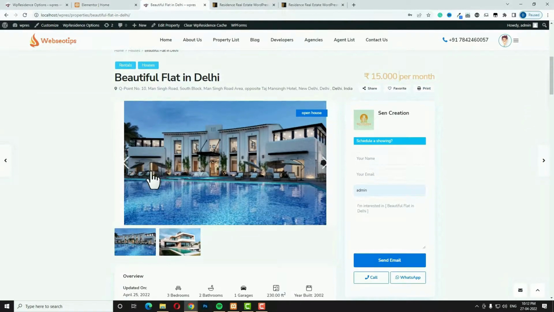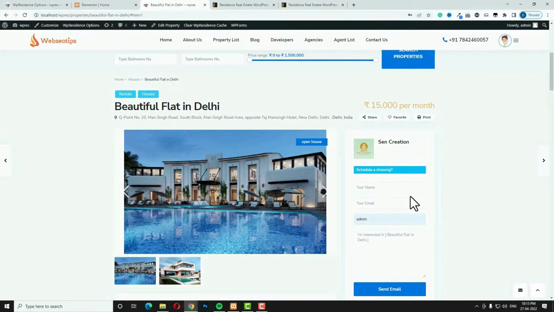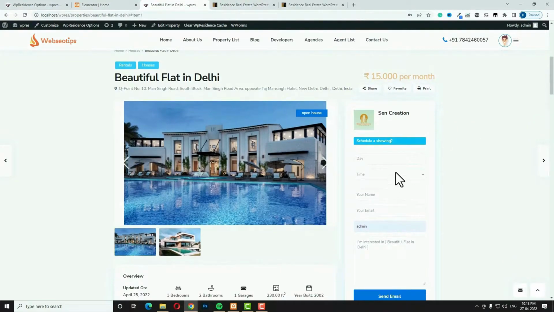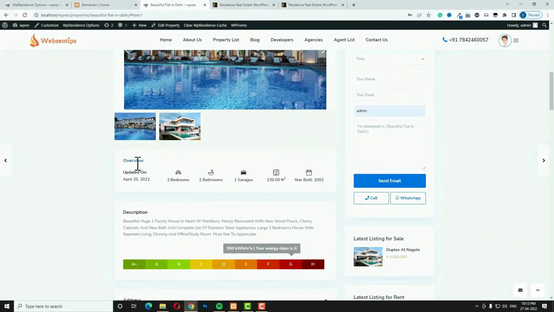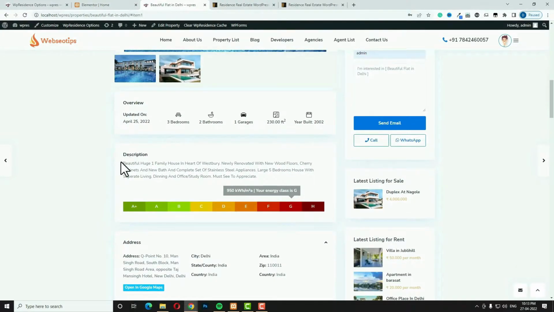Here you can see the property images, and at the right hand side here you can see the publisher name. By clicking on this schedule a show option, you can schedule a meeting with the agent or agency, and there is a contact form also. After that, here you can see the property overview. It's showing the property last updated date with the property features like it has 3 bedrooms, 2 bathrooms, 1 garage, property total area, year of build, and so on. Next, here you can see the property description. After that, here you can see the property energy rating.